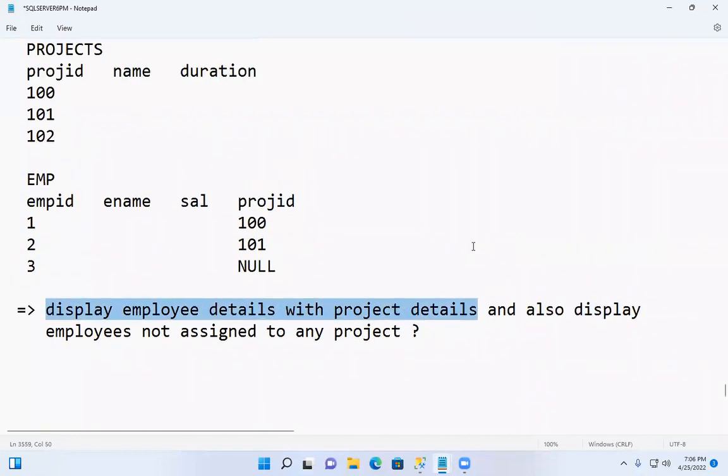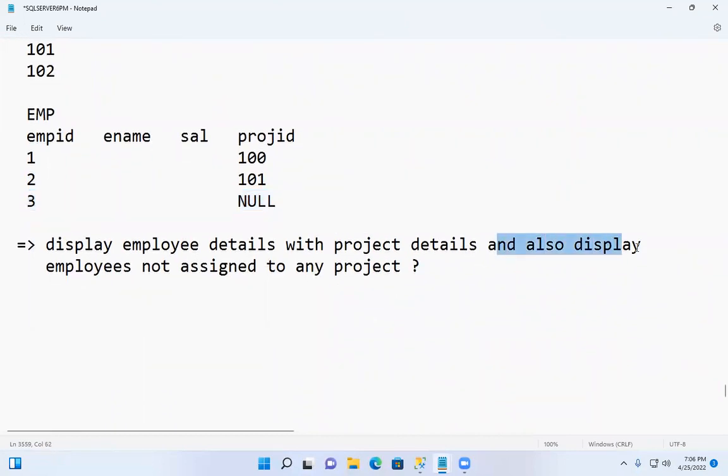But if you do an inner join between these two tables, then employee 1 is selected, employee 2 is selected. Employee 3 is not selected, because his project ID is null, so it is not matching with any record. But the question says, "and also display the employees not assigned to any project." So it is asking for employee 3 details also.